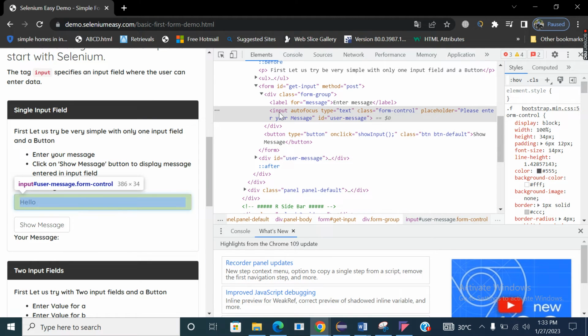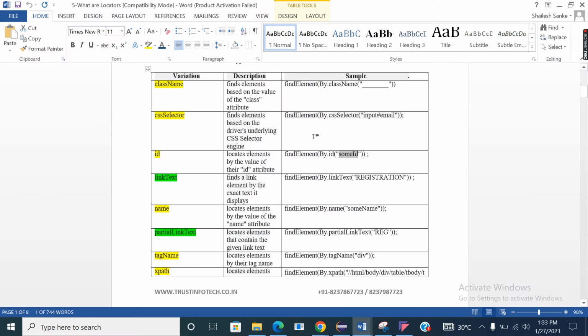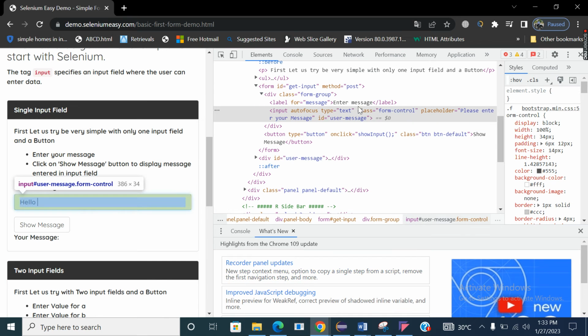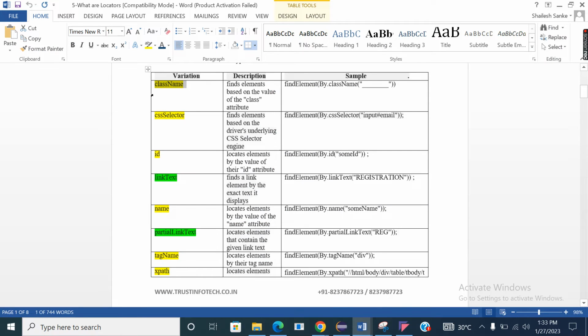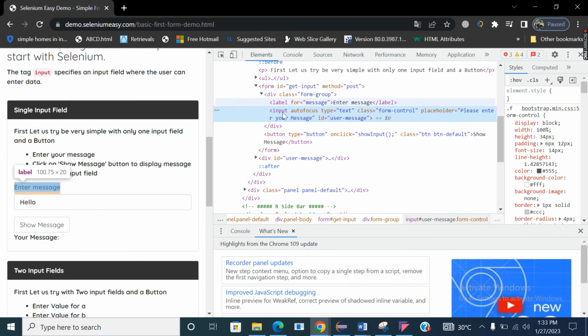Coming to this, we have some code written over here. Let's see one by one which locator is present. We have class name. Do we have class name over there? Let's see. No, we don't. We have class, but we don't have class name, so we cannot use it. Do we have CSS selector, link text, name, partial link text? Let's see over here. Link text, we don't have any. Partial link text, we don't have any. Then again, CSS selector, we don't have any. XPath, you cannot copy the XPath like this.